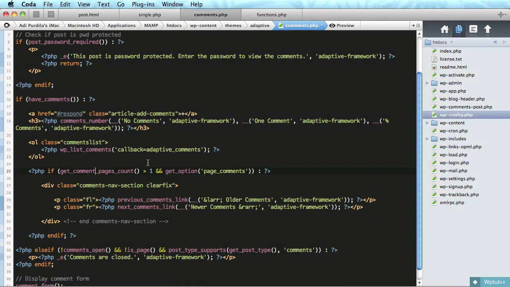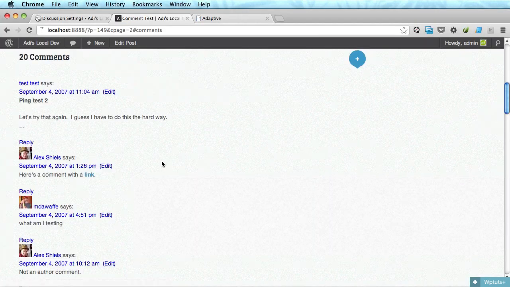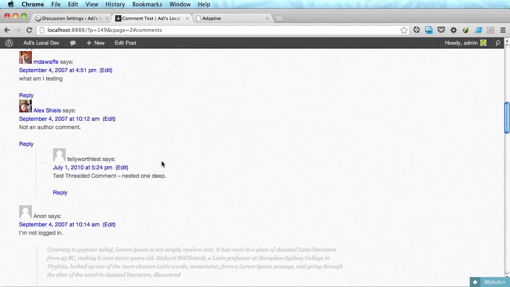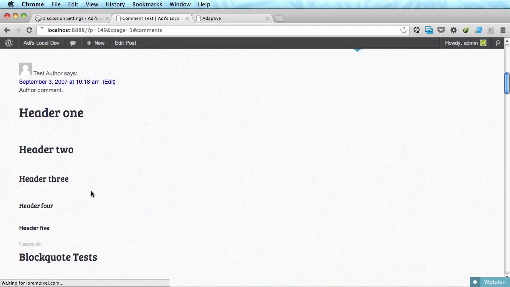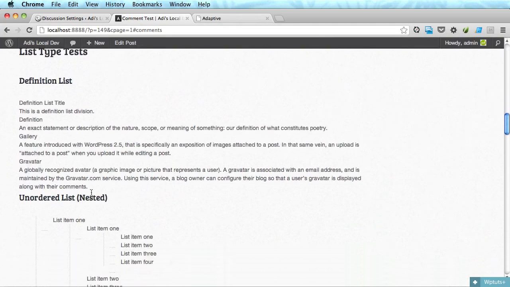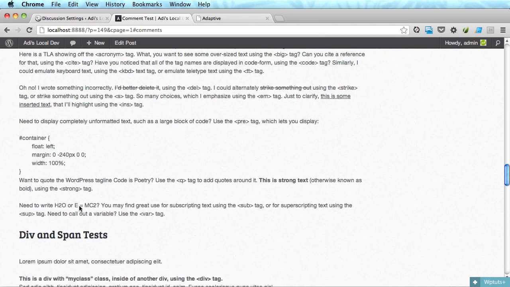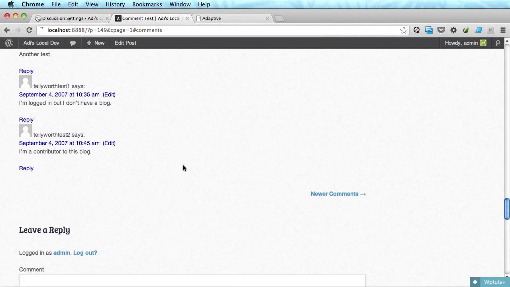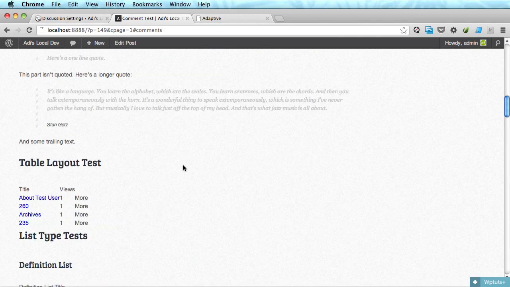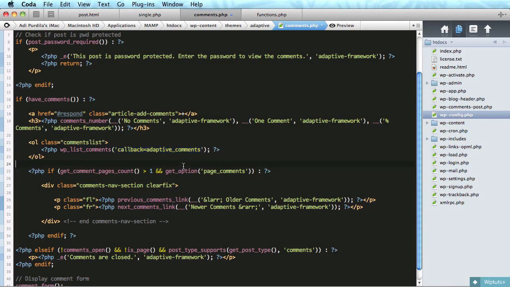So if we take out the callback, it should display the comments. Let's see, older comments. Right now it looks like a mess, but it's actually displaying comments properly. Okay, bring this back.